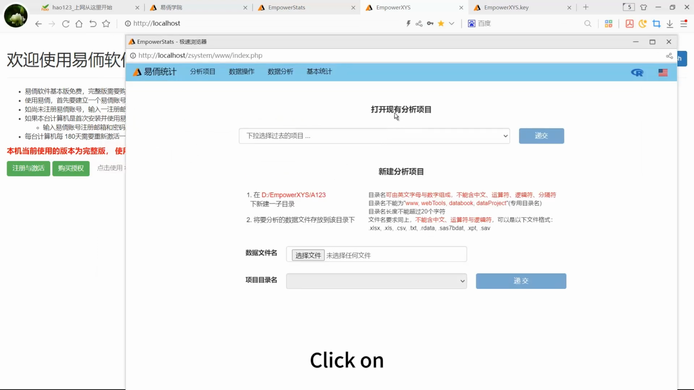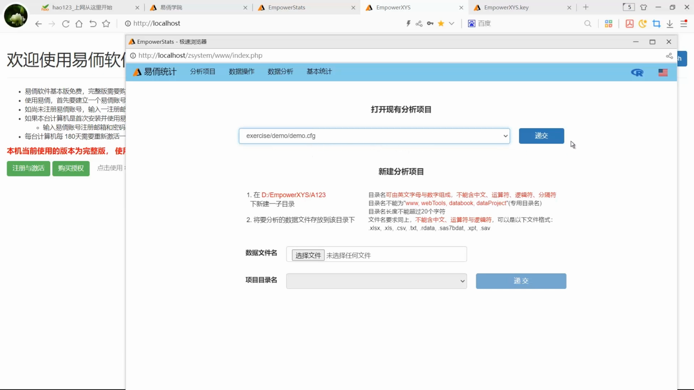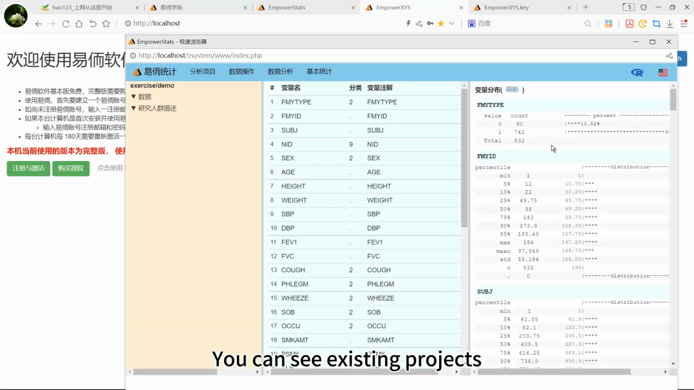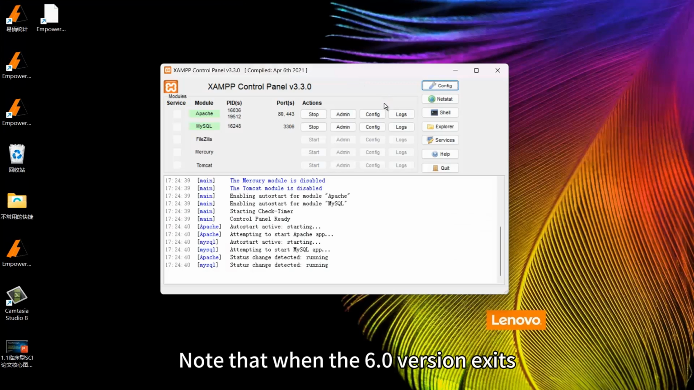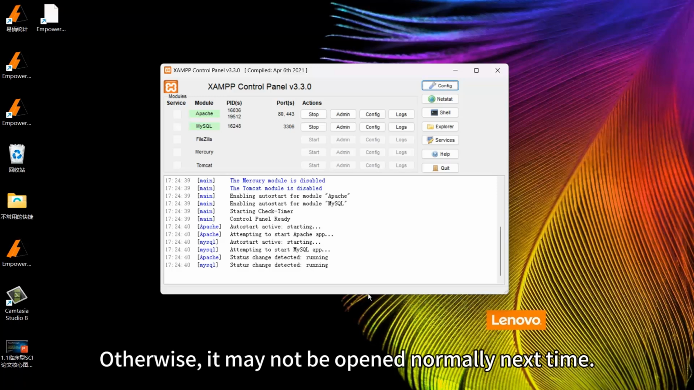Click on the drop-down menu for an existing analysis project. You can see existing projects. Note that when the 6.0 version exits, you need to shut down the local server as follows. Otherwise, it may not open normally next time.